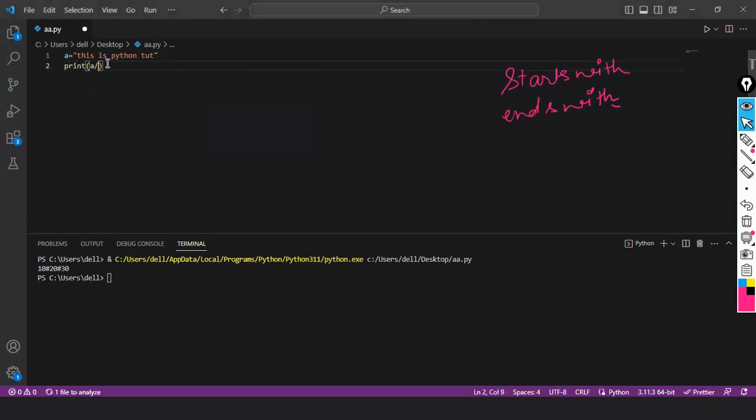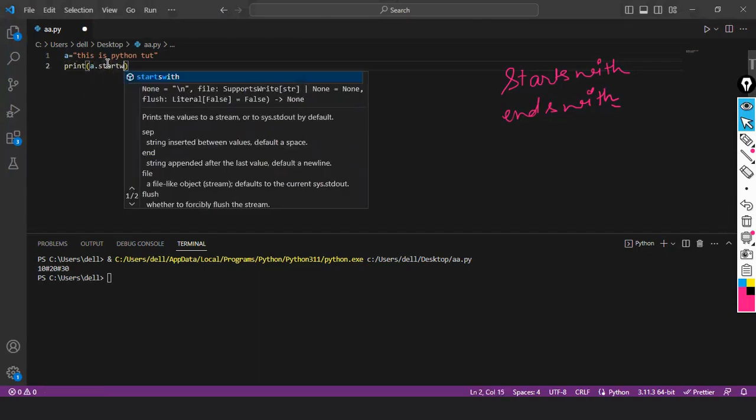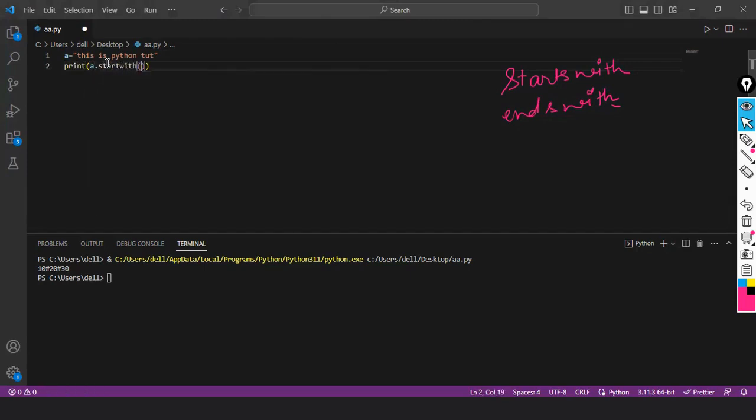Print A dot startswith, but you want to check whether it is starting with T or not. It startswith, right? So now let's run this and it's going to give you true. Absolutely, because the answer for all these methods, startswith and endswith, is going to be in Boolean values, that is true and false.